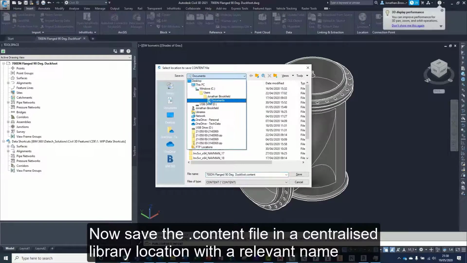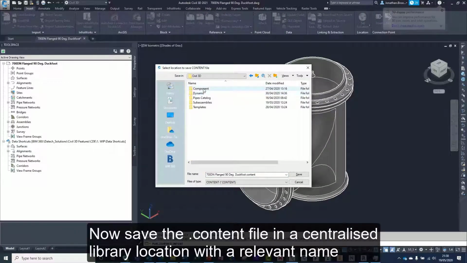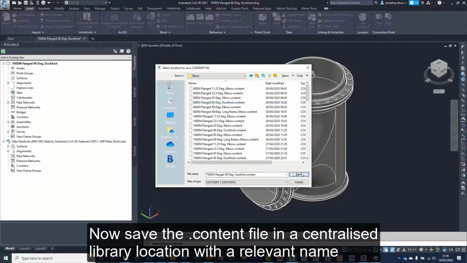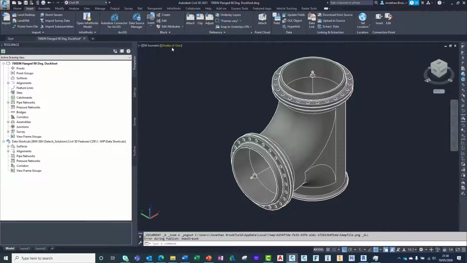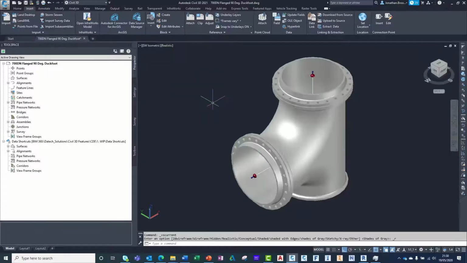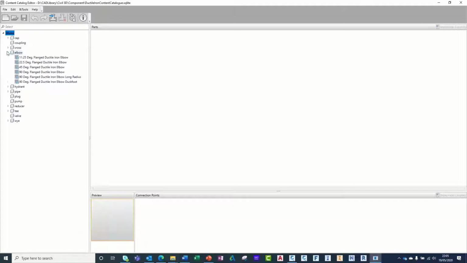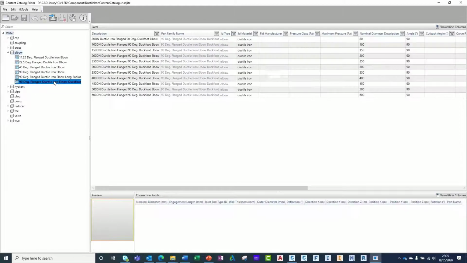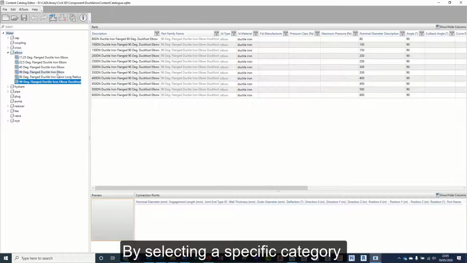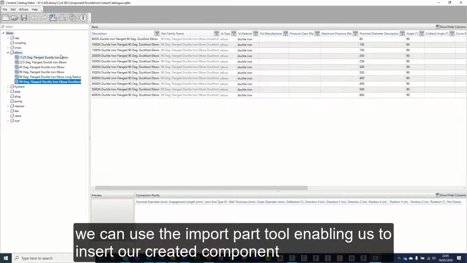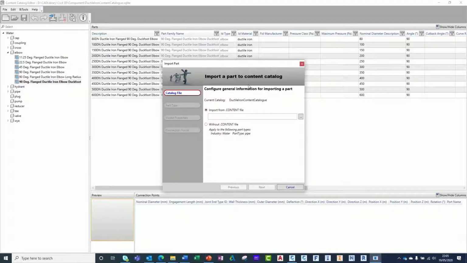Now save the .content file in a centralised library location with a relevant name. Using the Civil 3D Content Catalogue editor, we're going to amend a custom created ductile iron library. By selecting a specific category, we can use the Import Part tool, enabling us to insert our created components from the previous step.